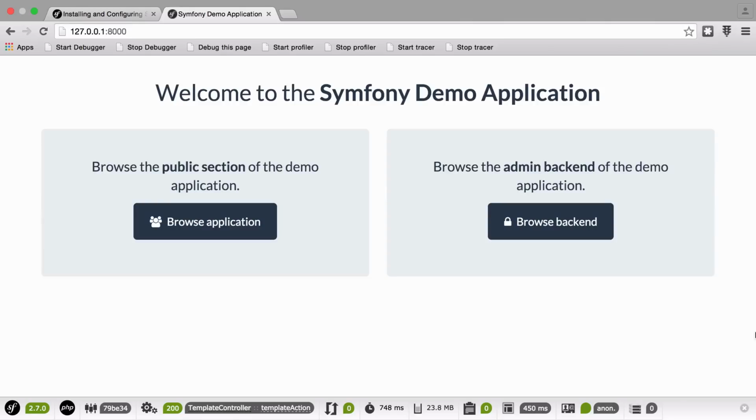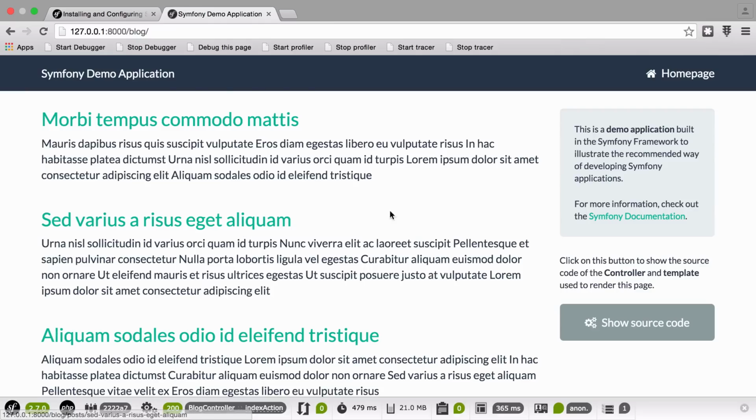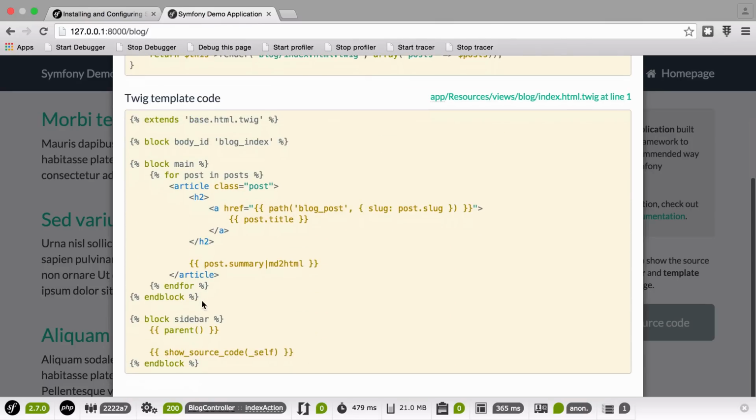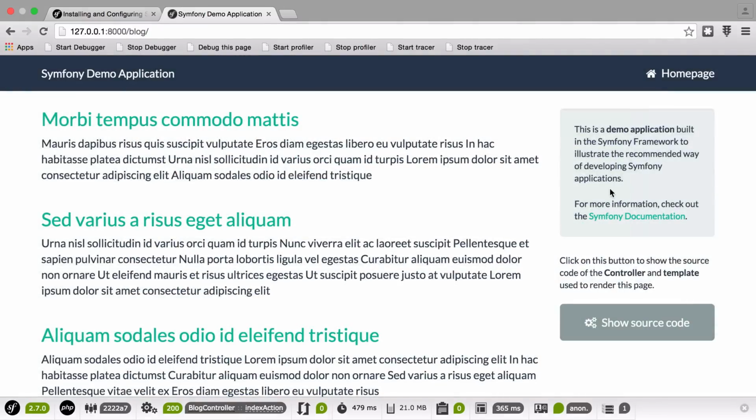Now what's really nice about the demo application is this was brand new in Symfony 2.7, and we can go into the application and look around, and also we can show the source code, so we can look at what's happening and we can see the path to where the file is, the actual code that's running this file, like the template code, and we can use this to get an idea of how a Symfony application is structured.